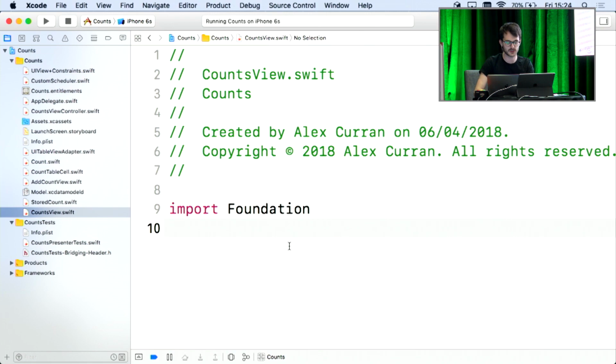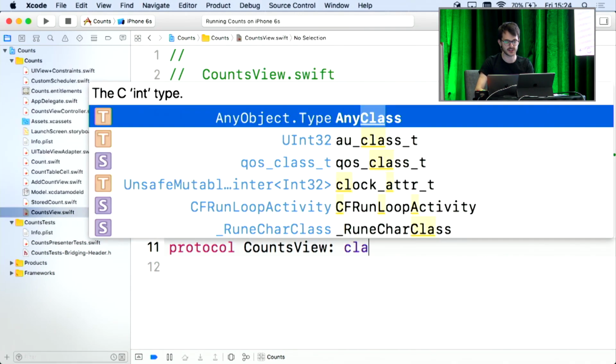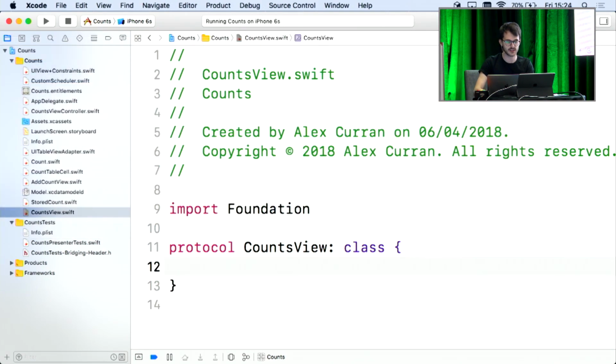Cool. And then all we need in this is not a class, a protocol, which is of a class type, because we want to keep a weak reference to it later. And this is all you need in this file for now. We'll come back to it in a little bit, but that's all we need for now.